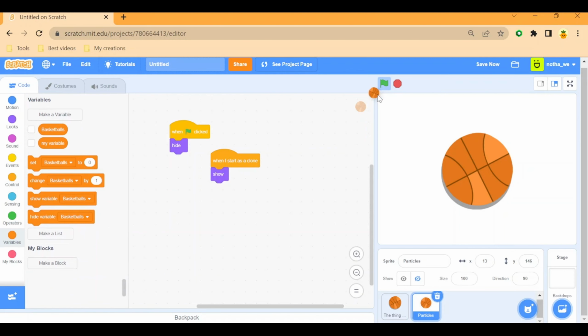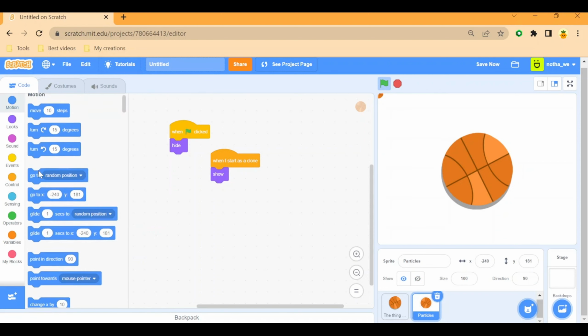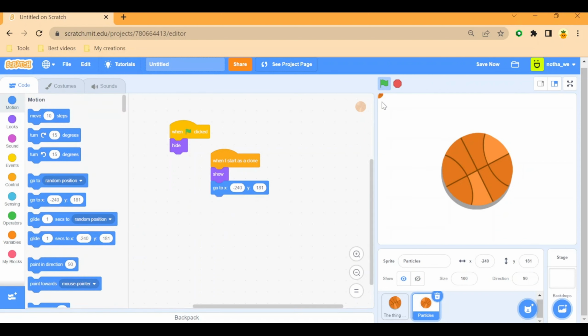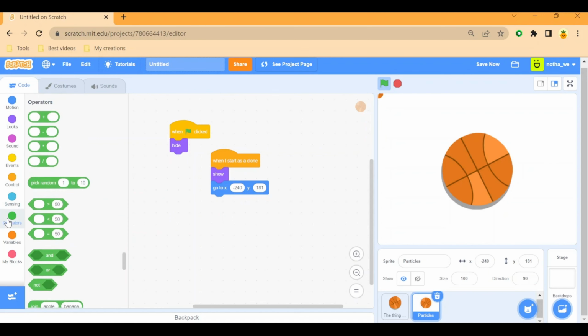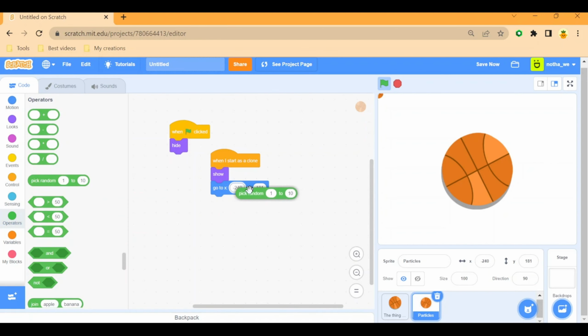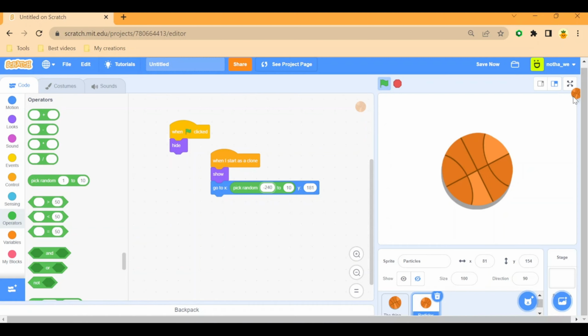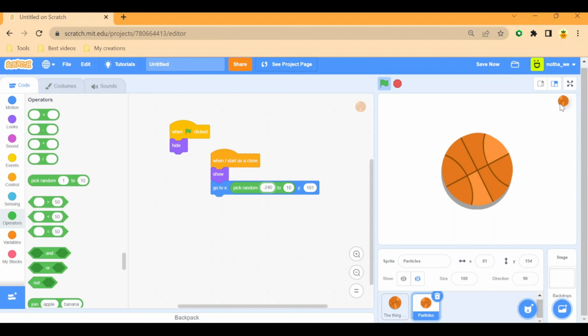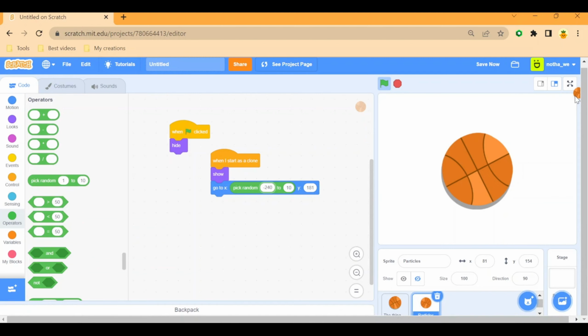You could copy it right off my screen, you don't have to actually do this. Go to x minus 240, minus 240 to. We want to make it visible now, who cares.